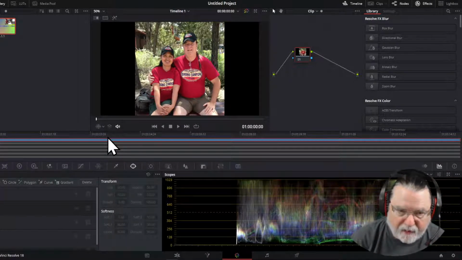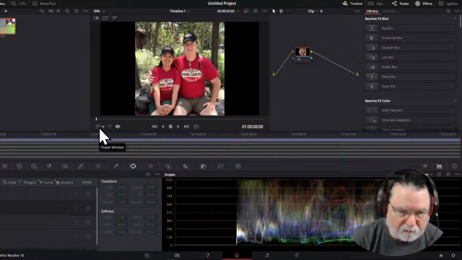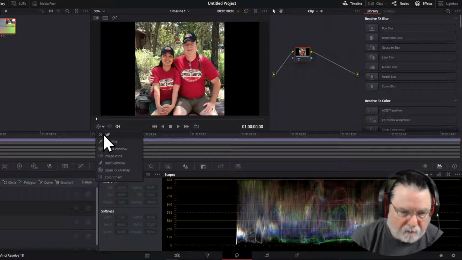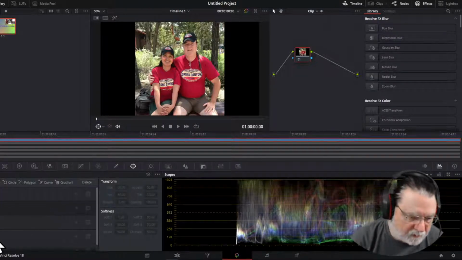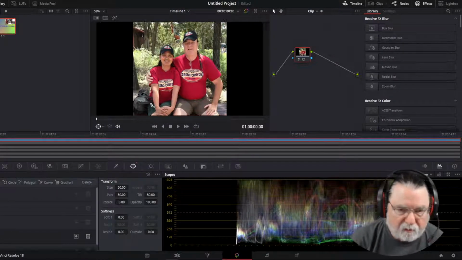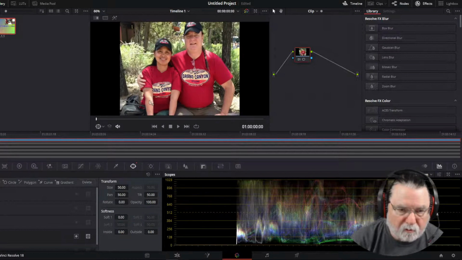I'm going to remove the background. So I'm going to click on this little icon right here. It's called a power window. We're going to go to power window. Then I'm going to come down here and grab this item right here. We're going to start right here. And we're just going to outline this.